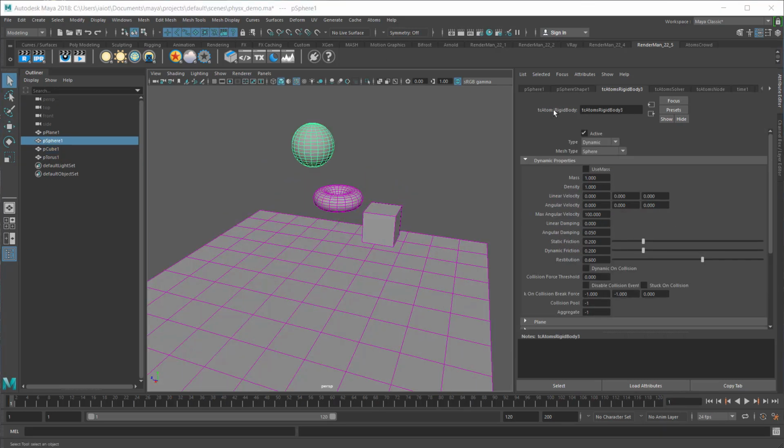So let's have a look at the other attributes. This disable collision event is useful only for the ragdoll simulation, to disable all these events. I'll explain later during the ragdoll setup, or you can use this attribute here.